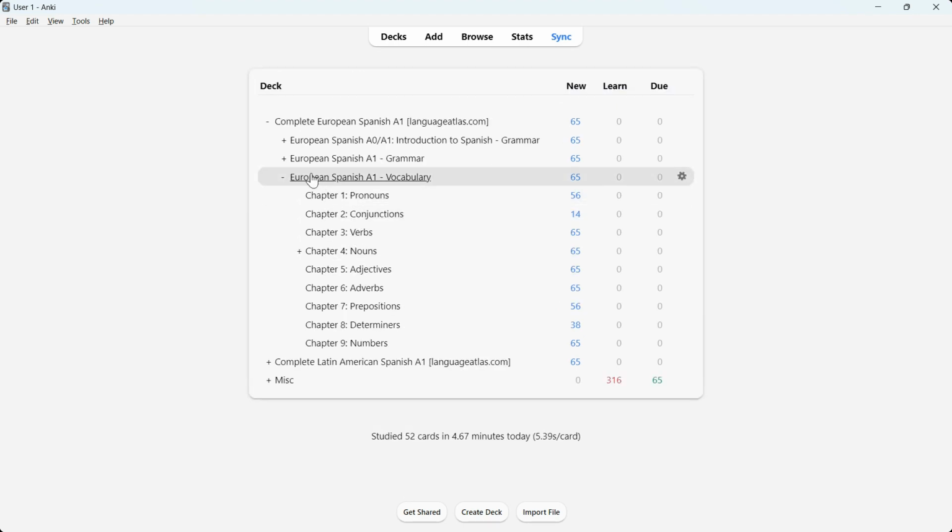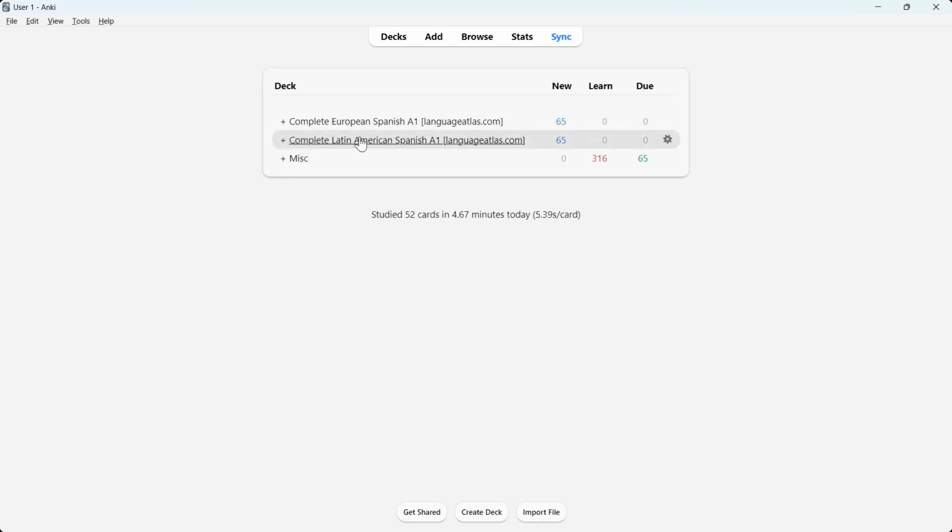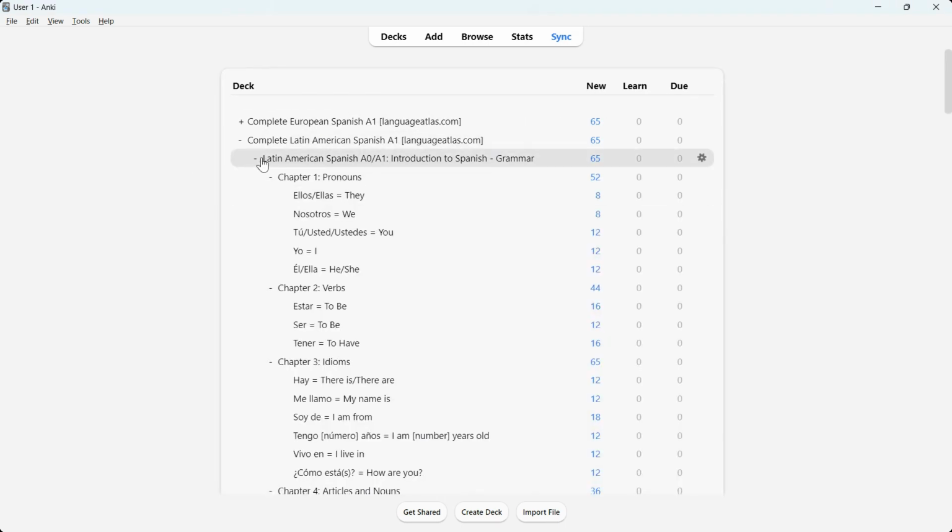So that was a quick overview of what you can expect when you do the complete European Spanish A1. And again, I'd like to note that in terms of structure, the European Spanish and Latin American Spanish are the same. I'll just show you the Latin American Spanish now. And let's have a look at the Latin American Spanish one.